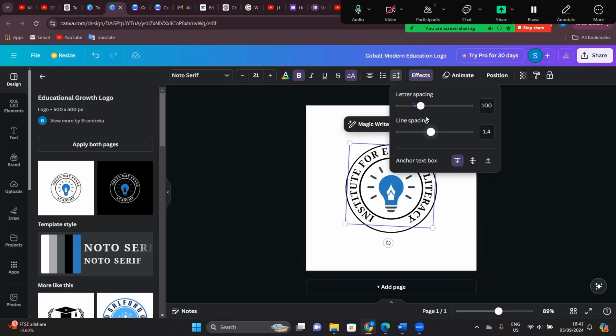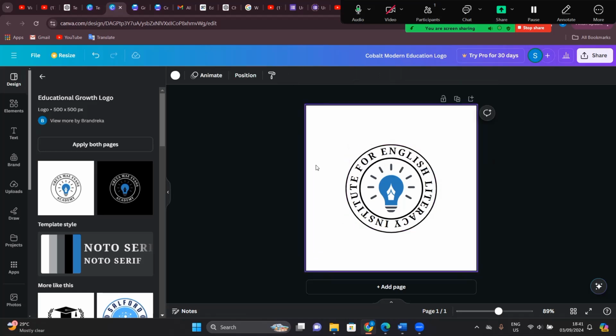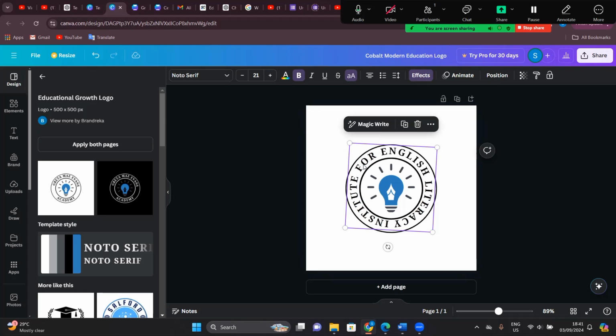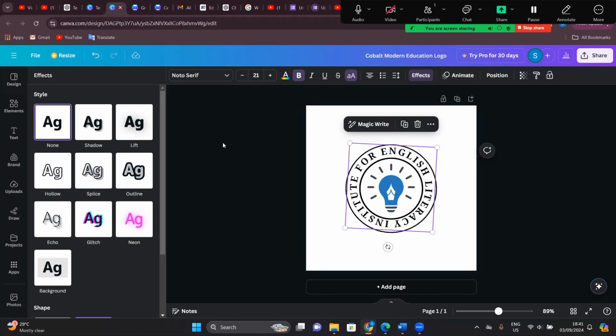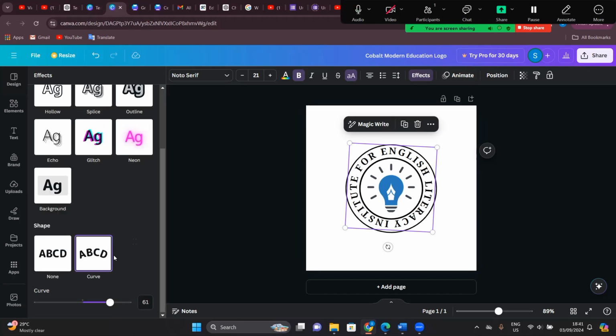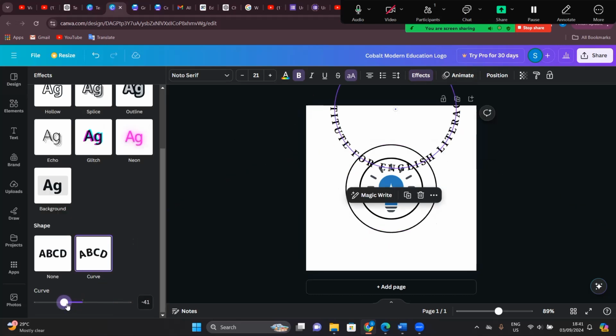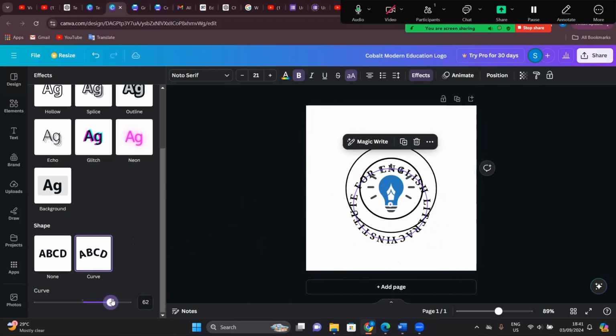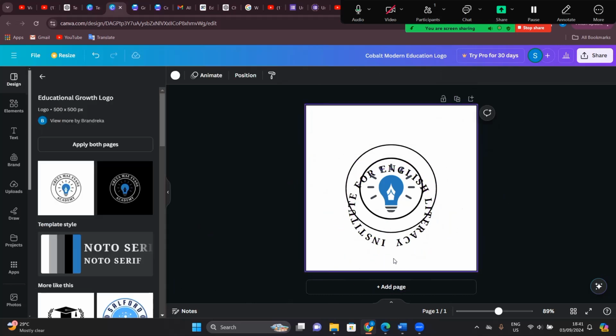I'm going to increase the letter spacing a little bit more to make it look fuller. And I think you remember how we made a curve. To curve our text, you need to go to the effects, and in here we can create a curve. As you see, this has been designed like this. So you can customize it and change it until you get what you need. And yeah, now it's ready.